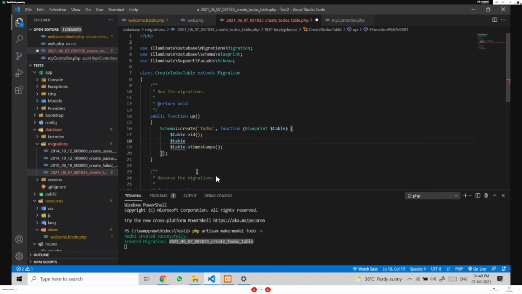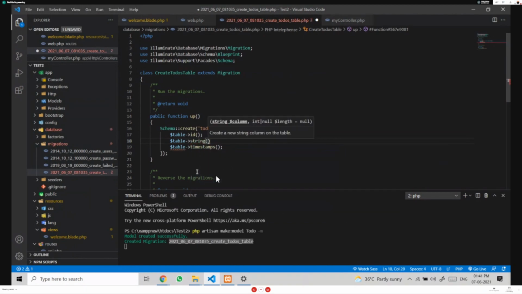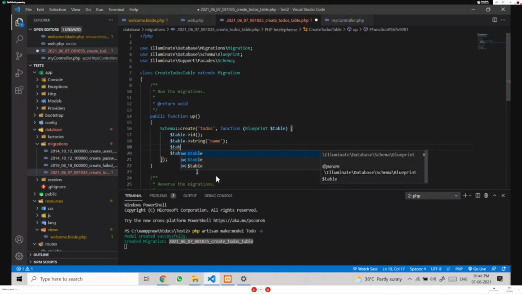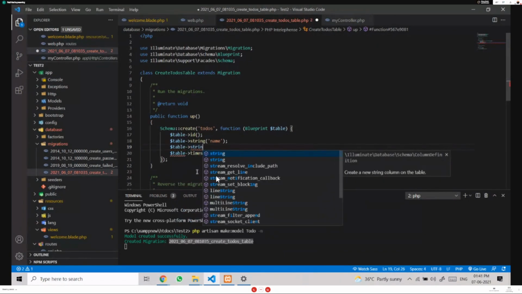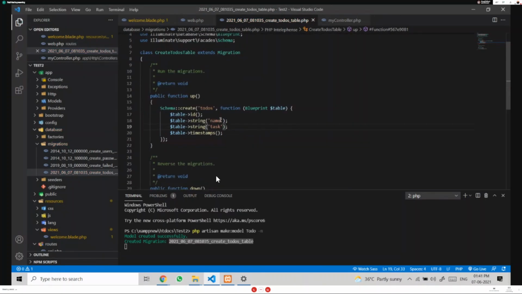We will take only two fields over here, which will be of type string. Number one is the name of the todo, and number two will be the task. Now we have created a table in which we have two fields, name and task.